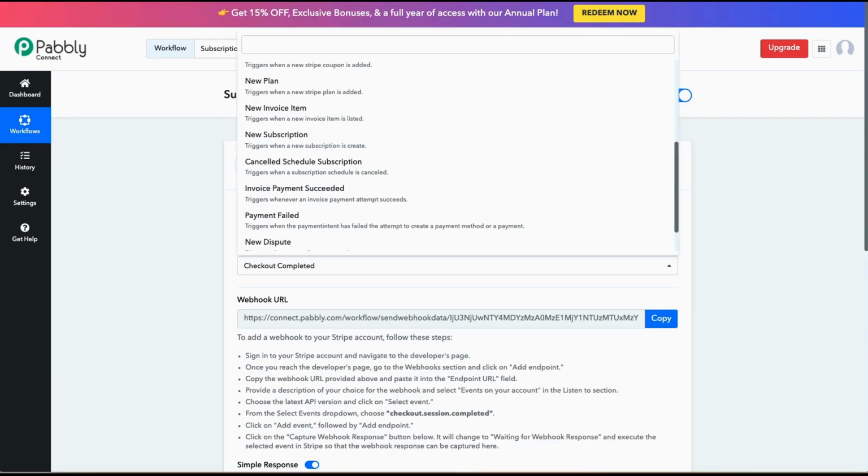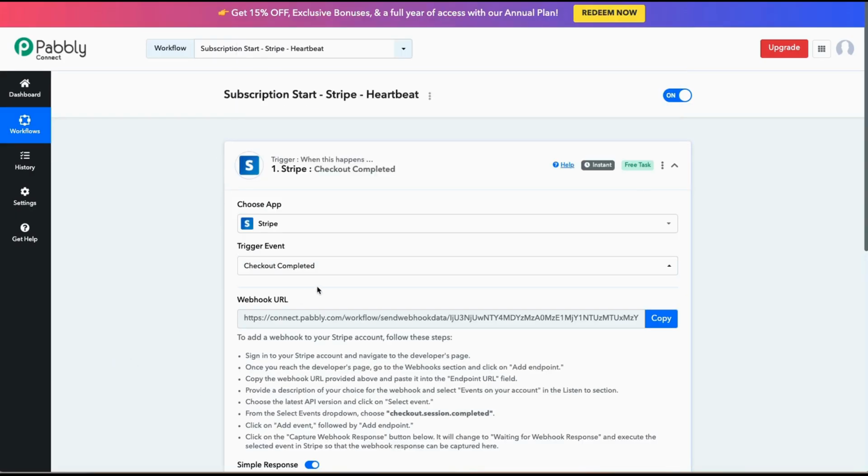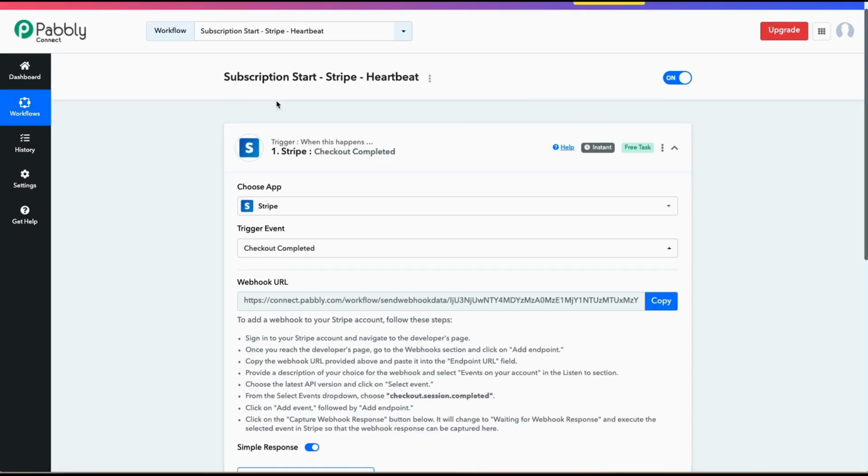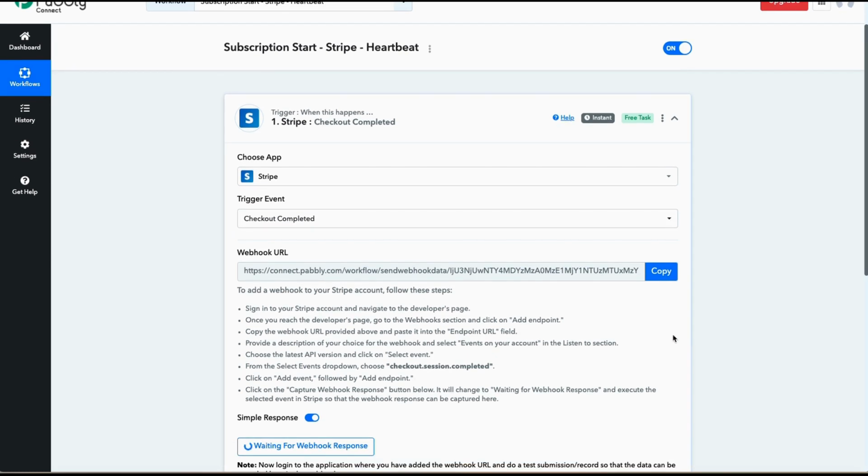So the first workflow we're going to be building is when the checkout is completed. As you can see, I've already started building this workflow in Pabbly, and the trigger here is the checkout completed. Now, we need to start catching the notifications from Stripe. Whenever you start this module as a trigger, Pabbly offers you this webhook URL. This is the URL where we want Stripe to be sending the notifications when someone has completed a checkout. So let's go ahead and do that.